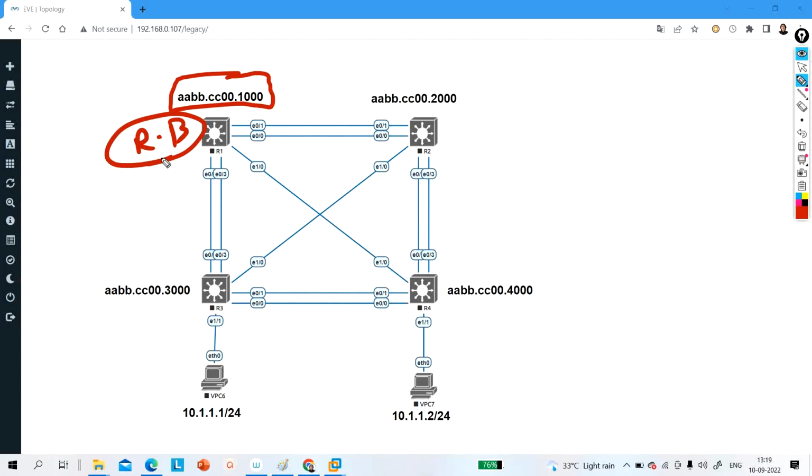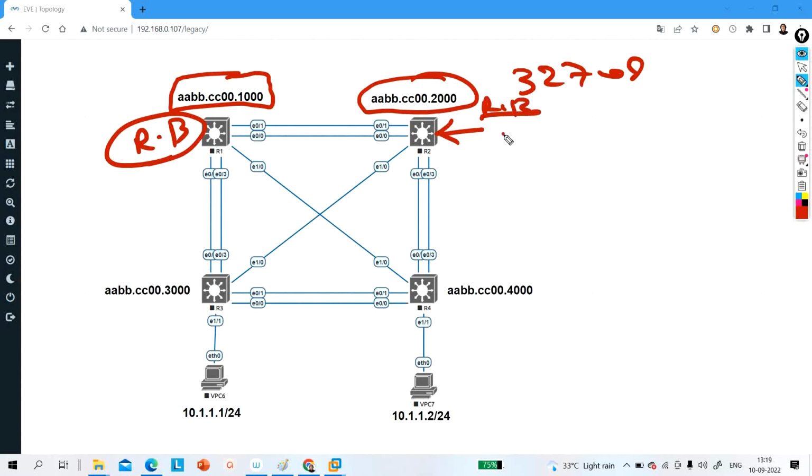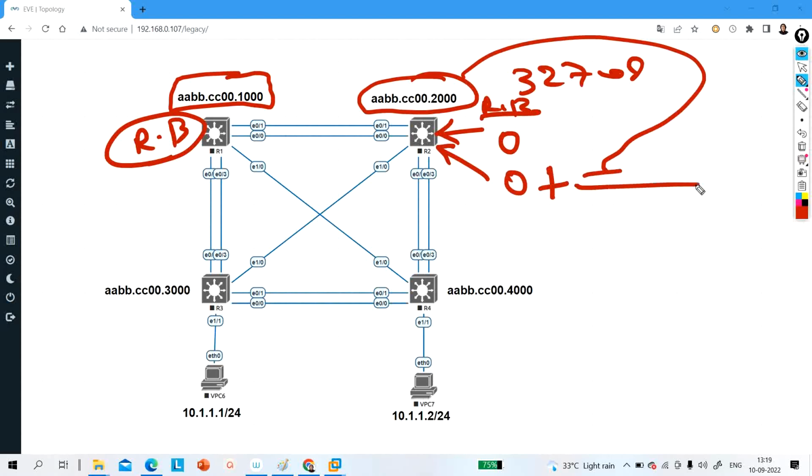Switch 1 will become root bridge. And if you want to make switch 2 root bridge, what can you do? You cannot change the base MAC address, but you can change the priority. You will set a priority lower than 32768 on switch number 2. Then switch 2 will become what? Root bridge. Suppose I configure priority 0 here, so what will be the bridge ID of this switch? The bridge ID of this switch will be 0 plus the base MAC address, this one. Yes or no? Now switch 2 has the lowest bridge ID, so switch 2 will become root bridge.